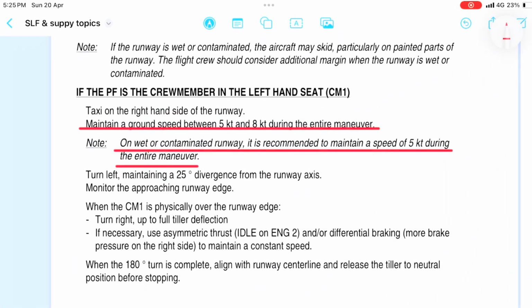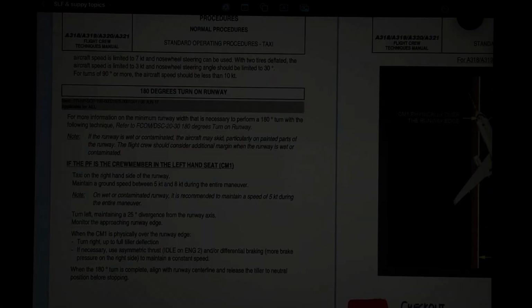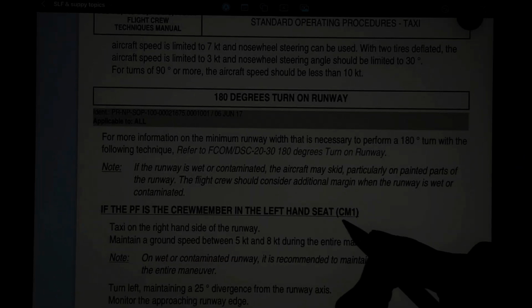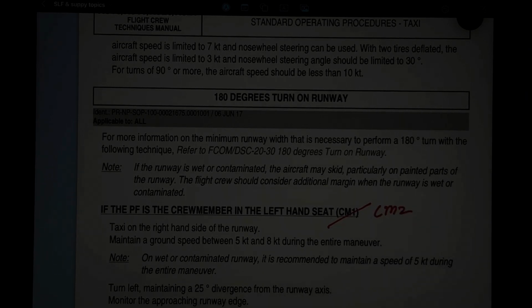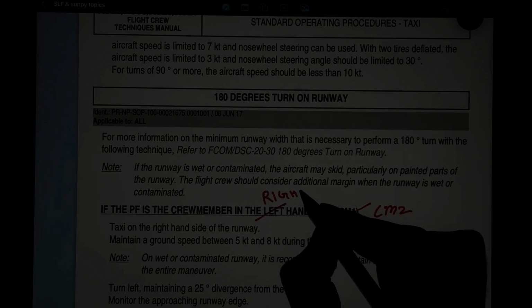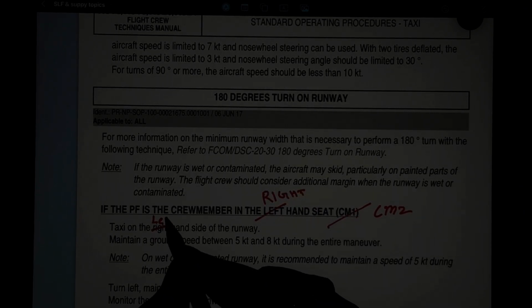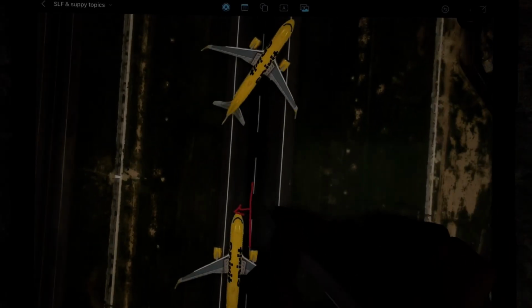I'll take an example of CM2 who is pilot flying. So let's say you are newly joined and sitting on the CM2 seat and doing this pilot flying sector. So pilot flying is sitting on the right seat, CM2. Taxi on the left hand side of the runway. Remember this, taxi on the left hand side of the runway.